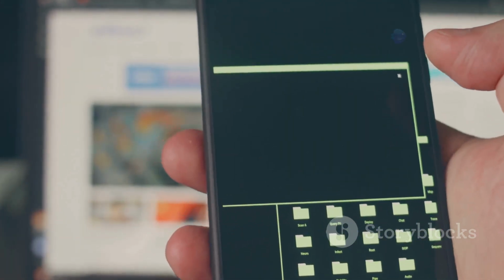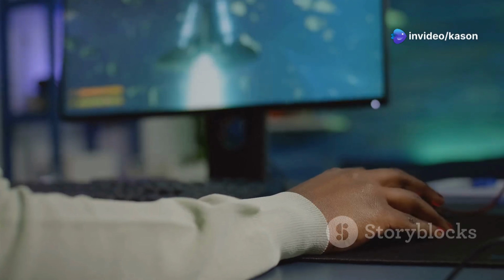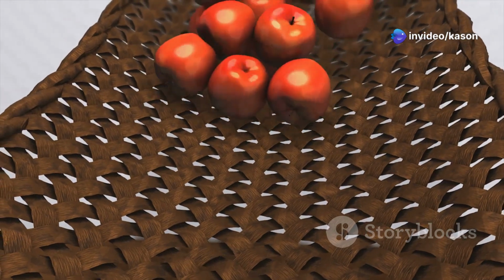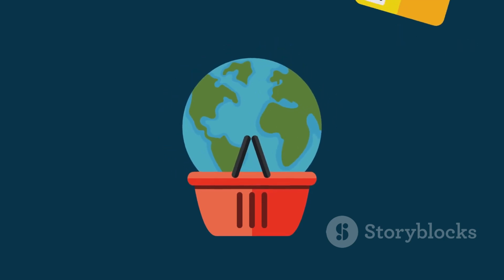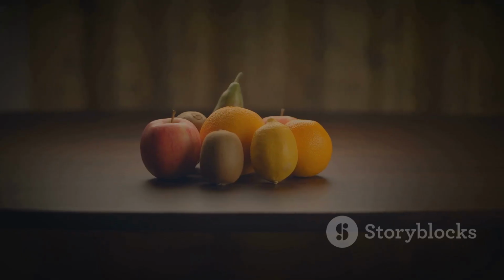Section 5, our first game. Catch the falling apples. Ready to make your first game? Let's create a simple game where you catch falling apples in a basket. First, choose a basket sprite and place it at the bottom of the stage. Next, choose an apple sprite.